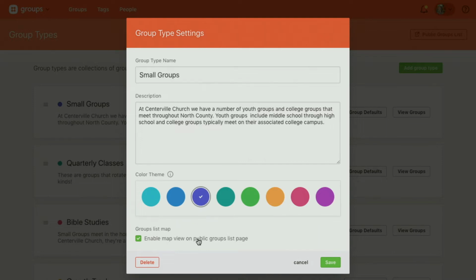And then this group list map, you can enable a map view for the public group list page. Our small groups meet at many people's houses. So because they meet at different houses, I want to make sure people are able to look at a map and see, oh, I live here. Here's a group that I could be a part of. I want them to see that right on that page. So we've decided to enable the map view.